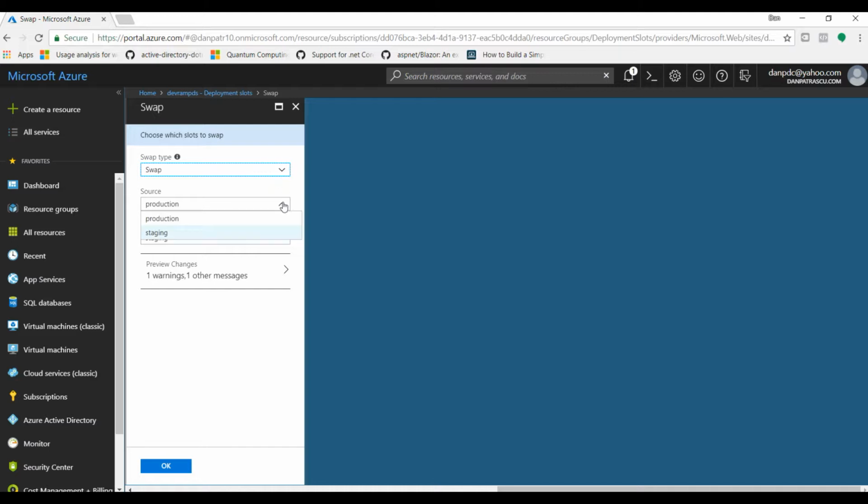Now for source, let's have staging, and as destination, let's have production, because the target, the destination, in our case, would always be the production environment. However, you can swap slots between different other slots.